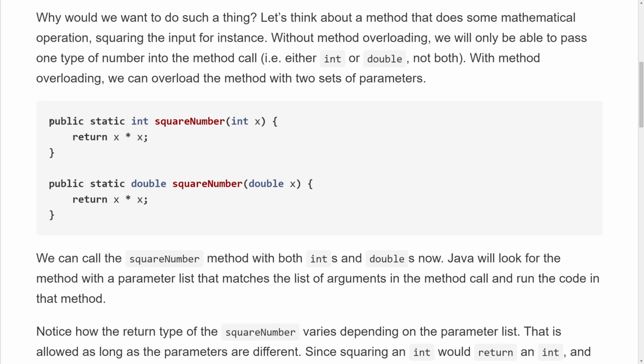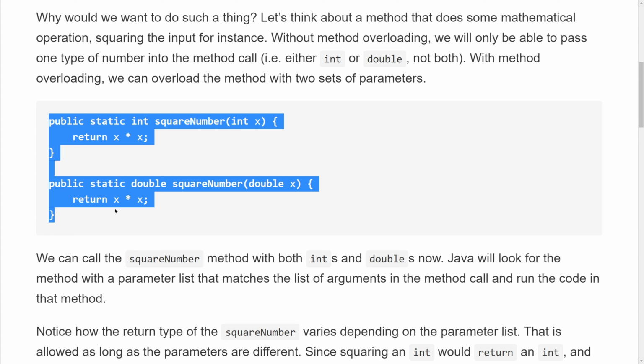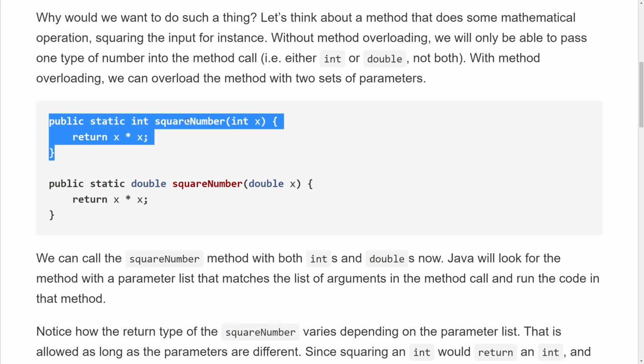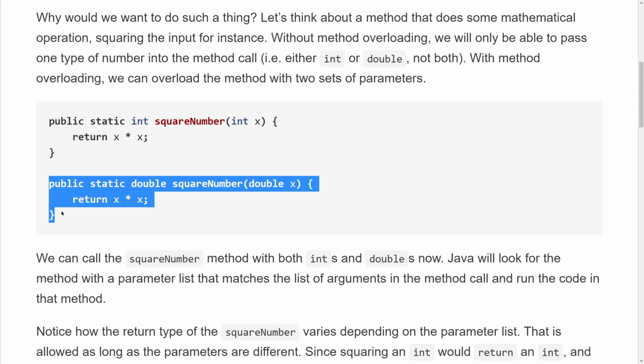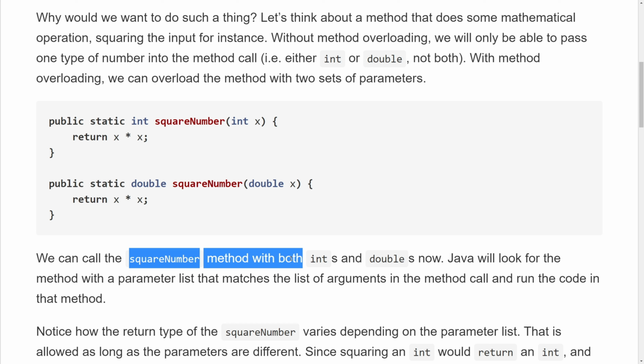So in this code block, we can see one method. Even though we see two method definitions, this is one method. It's just overloaded. We have the first overloaded method definition here. This square number method version takes an integer parameter called x. It squares it and returns the value of the result. This one does the same thing. It just takes a double parameter called x. So now, when we call the square number method, we can pass in either ints or doubles.